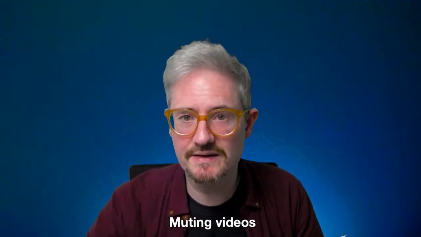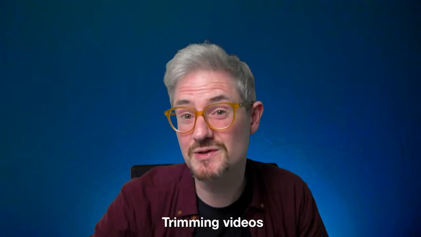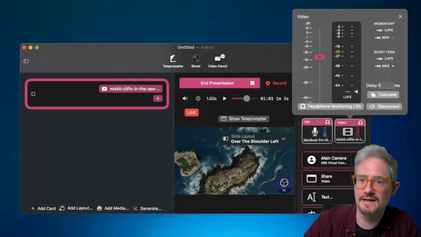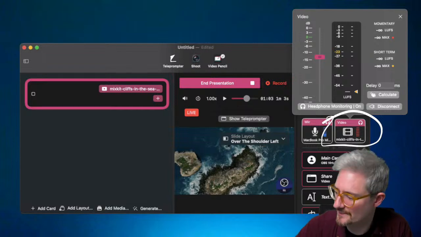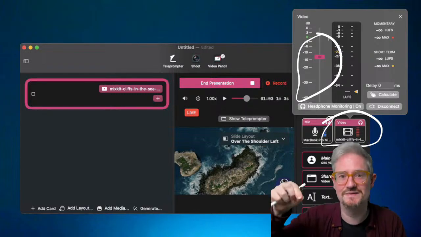Muting videos, again, you've got that video setting, you can mute the video, you can mute your mic, and then you can also trim videos. I think I've got another one about that, which I'll show you in a minute. And you can change the video's volume, and as I said before, you've also got this dashboard fader that you can use. It gives you decibels. I mean, decibels is all a bit relative to its volume.